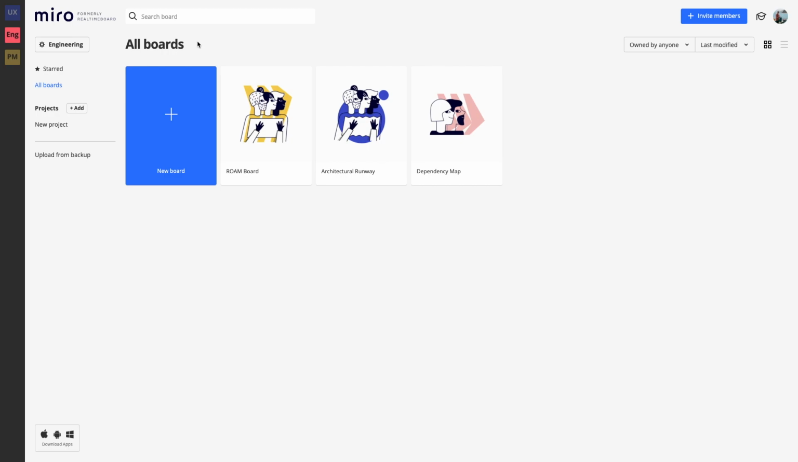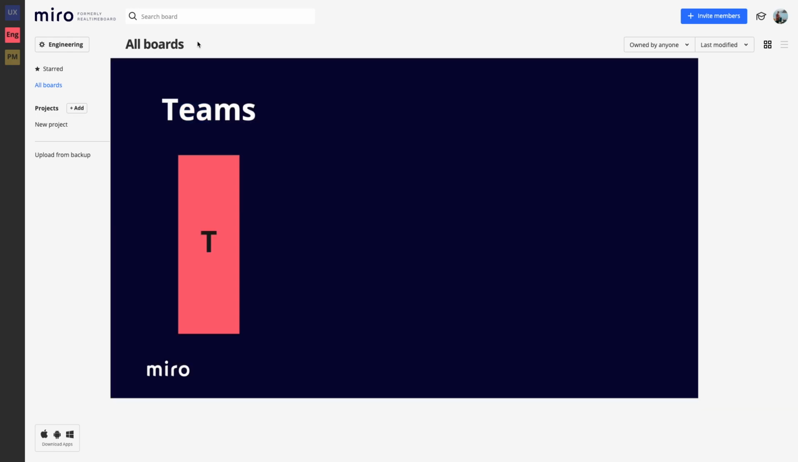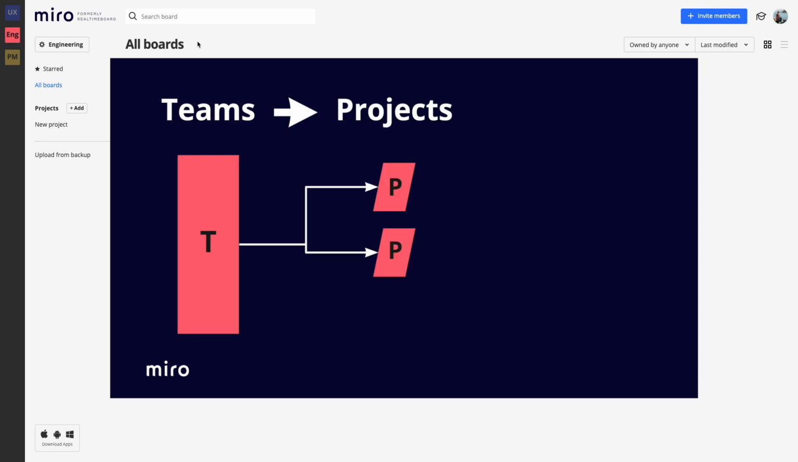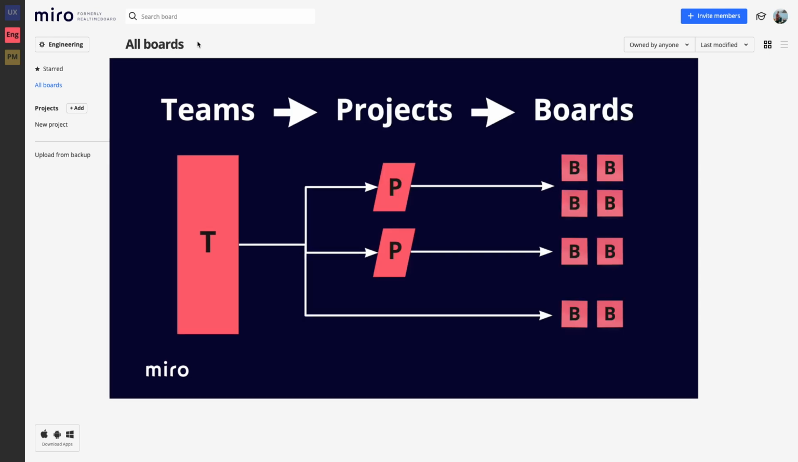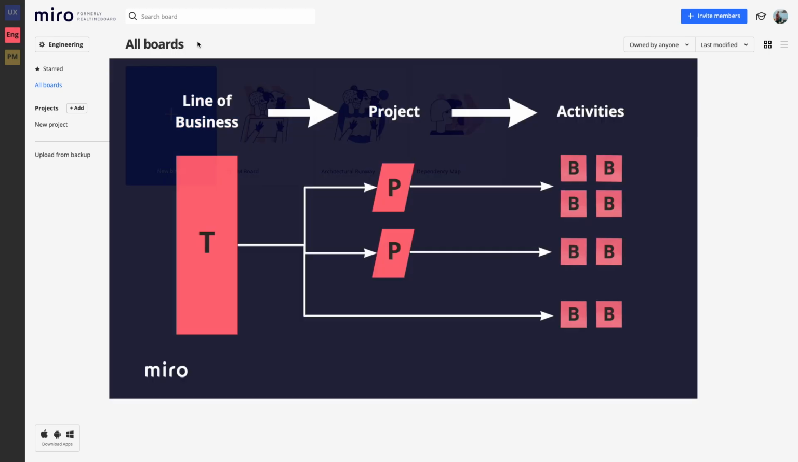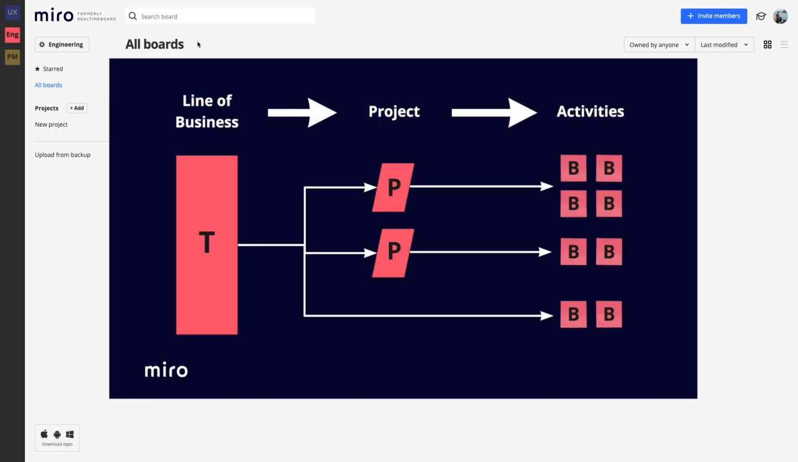In this video, we'll be covering how to organize content and manage permissions in Miro. To do that, we need to understand the three levels of Miro's hierarchy, which are teams, then projects, and then the boards themselves. Consider matching these three levels in Miro to the way your organization is structured.